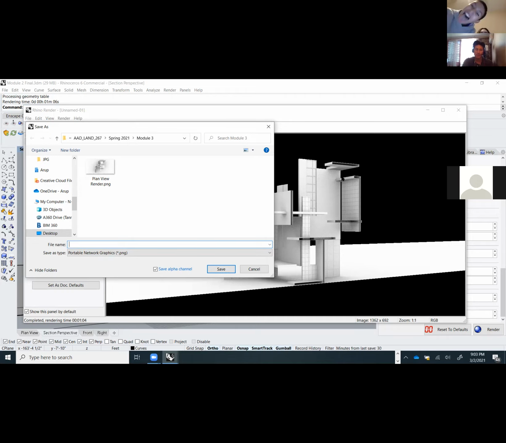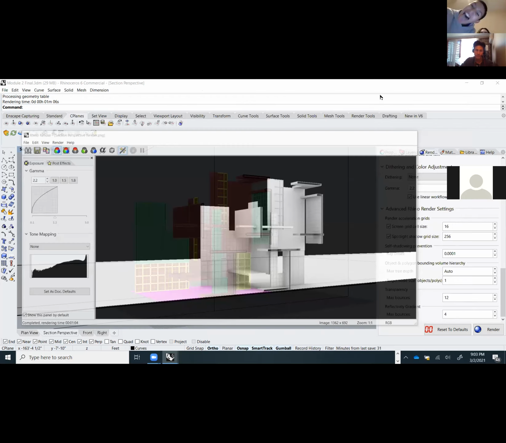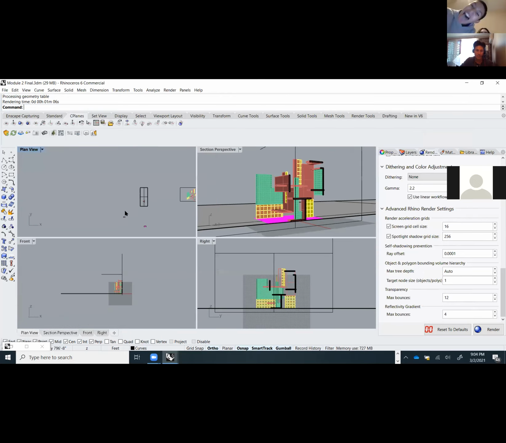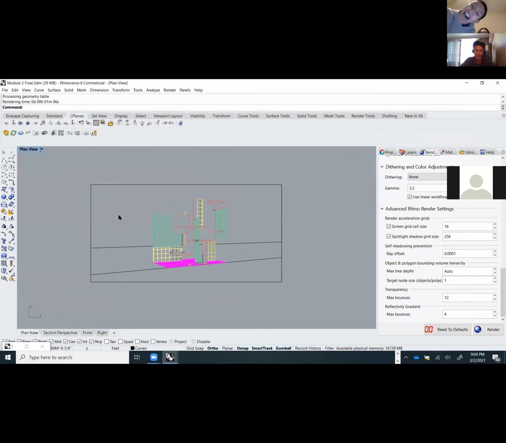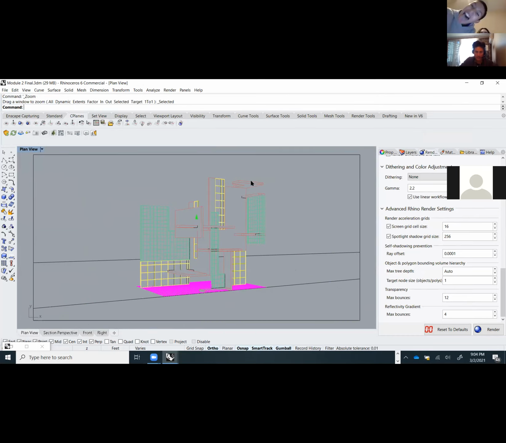So file name, I'm going to call this section perspective render. I'm going to save that. And it should be in my folder. So I'm just going to hide that for now, and I'm just going to come back into my plan view to clean up my Make2D, and then export that. So our render's already done.